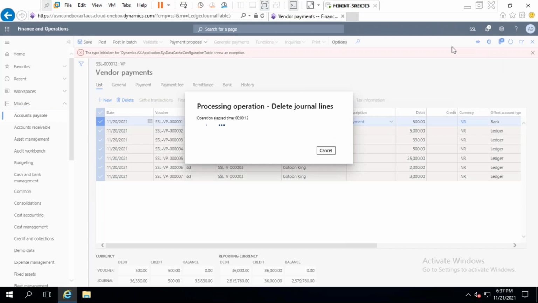Fine. This error is coming. The initializer to Dynamic X application system configuration table through an exception. We'll see. So, what is this transaction you are doing? Vendor payment. Okay, let us see. Whenever I do any transaction, it gives the error. We'll see. One single transaction we'll verify. Yeah, 1 minute only.